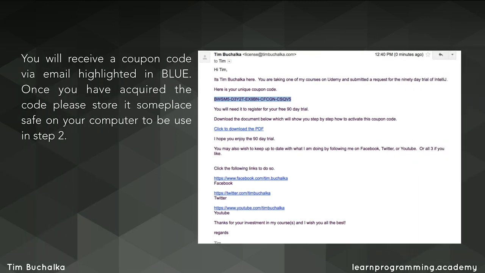If you've followed the instructions in this section in an earlier lecture, I gave you the steps required to get a coupon code. And once you've followed those steps, you'll get an email back from me that'll look similar to what you can see on the right hand side, and it will have your unique coupon code. So you need to take a copy of that coupon code, because we're going to need to paste it in the next step.